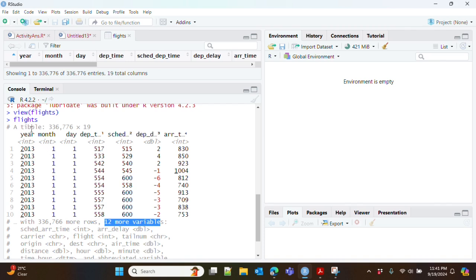Right here under each variable name, did you identify something else? Under each variable name there is something within greater than and less than signs. This means the data type of that variable, that column's data type.